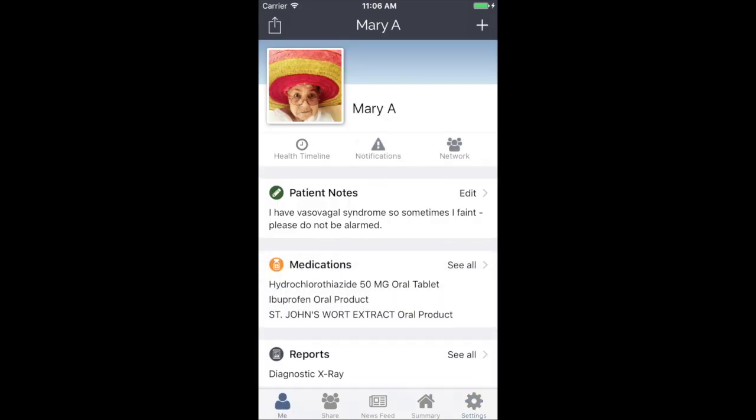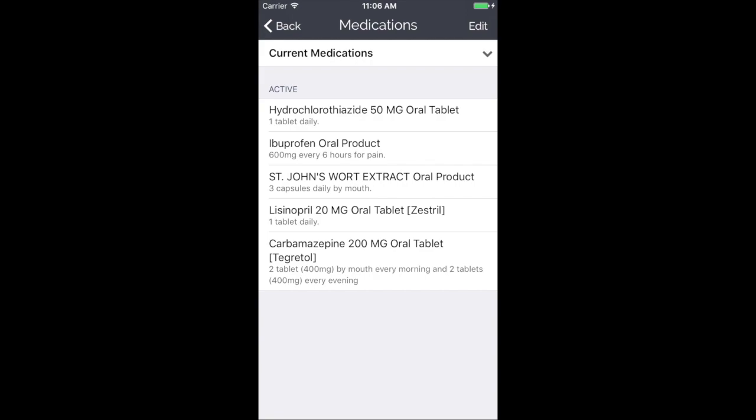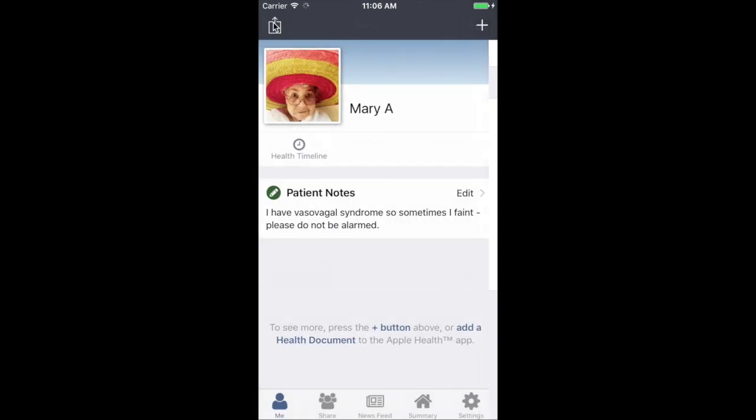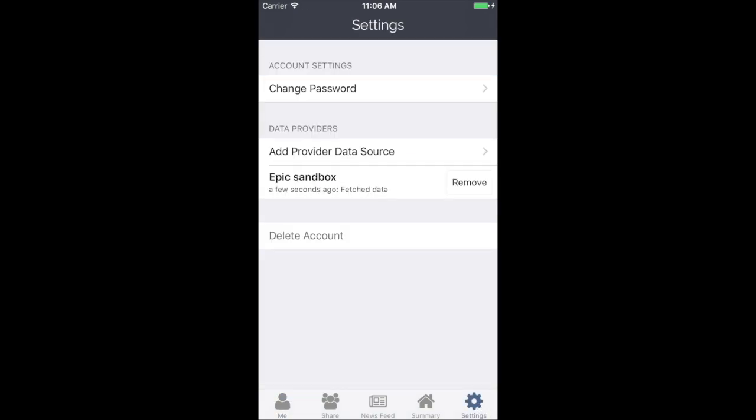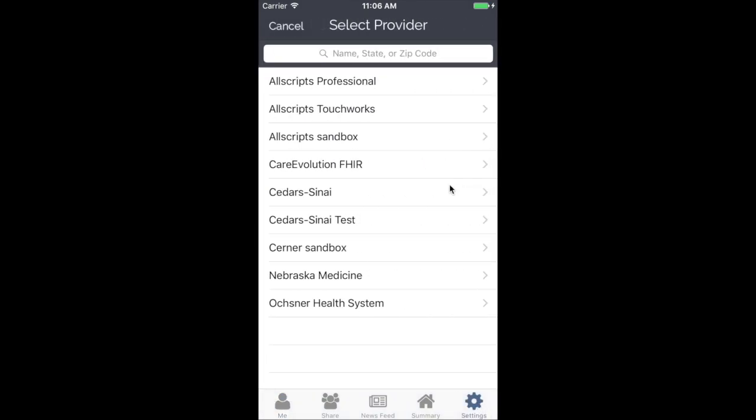If we go back to Mary's profile, we can see she now has medications. If we click into the medication list, we can see everything that MyFHR is aware of, and in this case, all of it came from that Epic connection. Going back to the settings screen, we're going to connect to another data source. In this case, it'll be Care Evolution's provider data source.